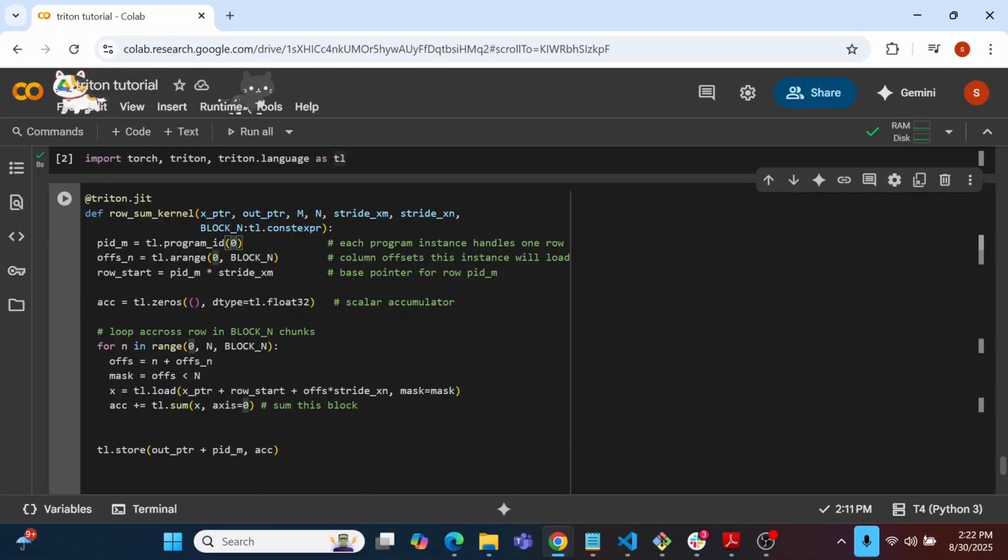Then row start is you multiply PID with the stride of x. Because you need to find out where each program instance is in your overall matrix. The x pointer is your global base pointer, but within that global pointer you need to actually jump to the exact row, right?